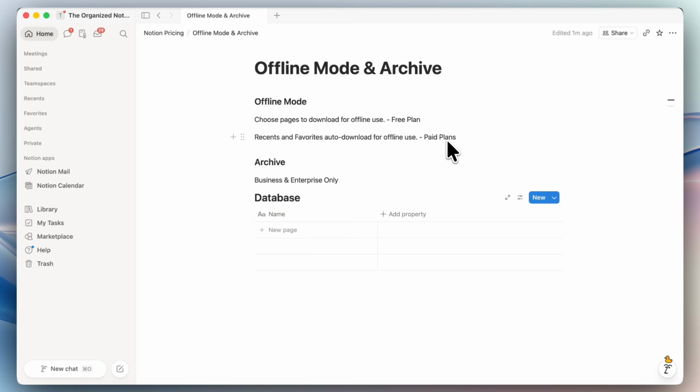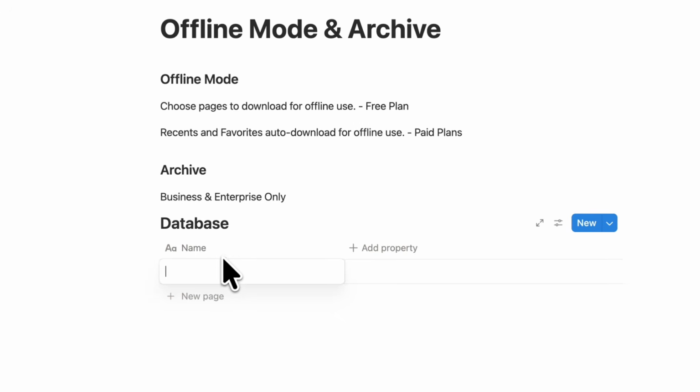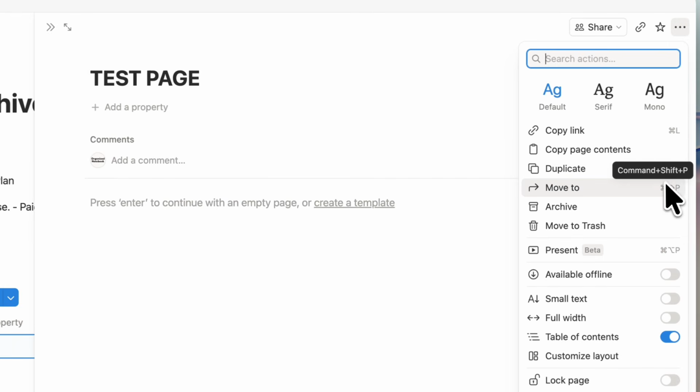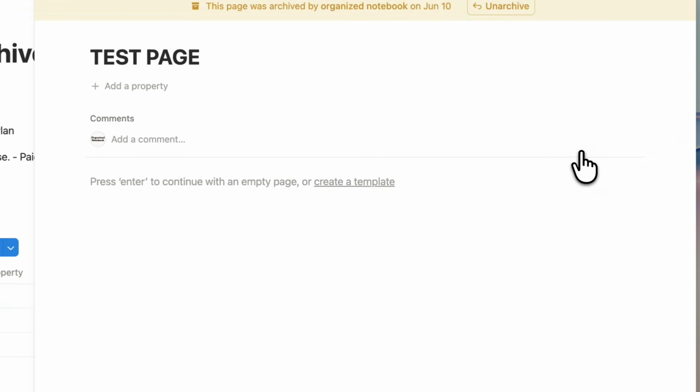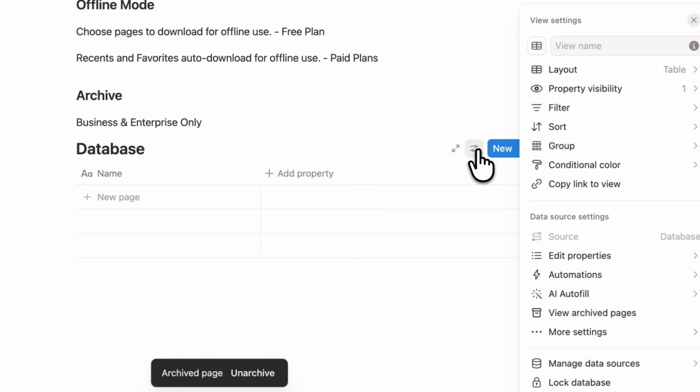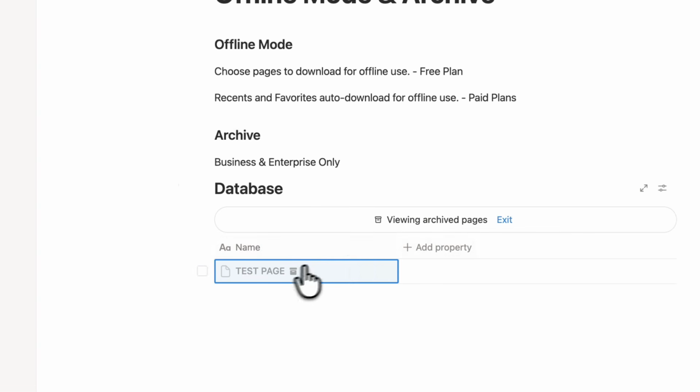With the archive feature, this is only for business and enterprise only. And basically what it does is, let's say I have a test page in my database. I can go ahead and archive that if I want to. So I can do this so that it's archived, and then it disappears from the database, but then I can go to my settings and then I can view archive pages like this.